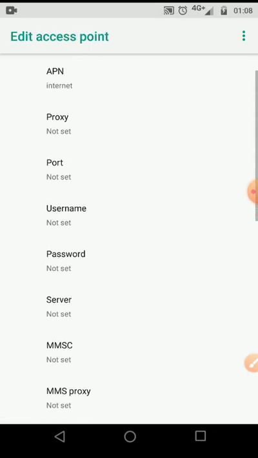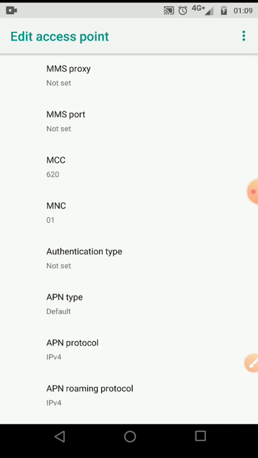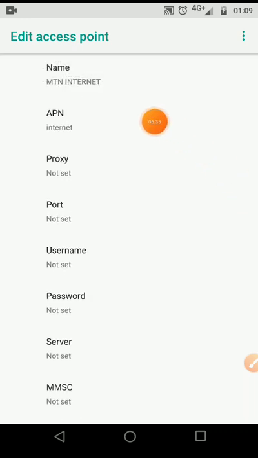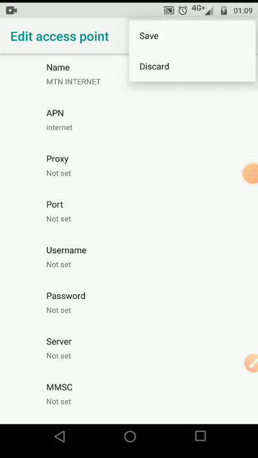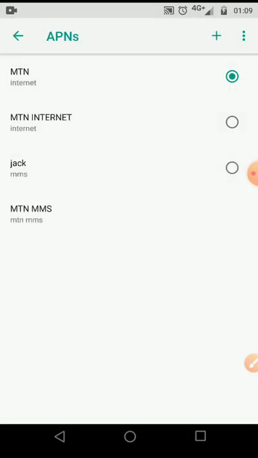So the only thing we did here was we set our APN type to default, we did our APN name, and the service provider's name, which is MTN internet. After that we click here, the three dots. I don't know how yours looks, but you have to save it. So you click the three dots and you save it. Now we can see it's showing up here. So what we are going to do is select it like how I've selected mine. You select it this way.